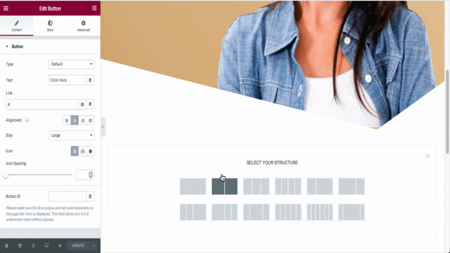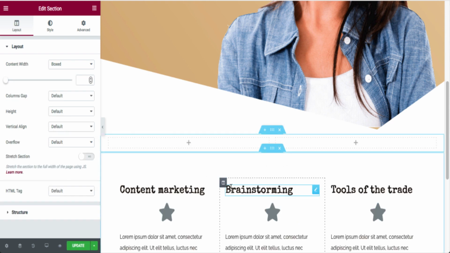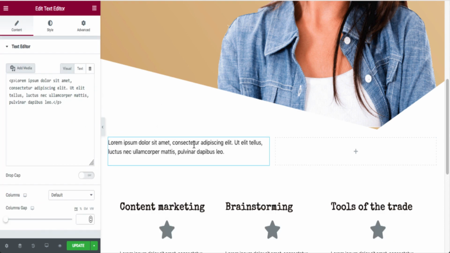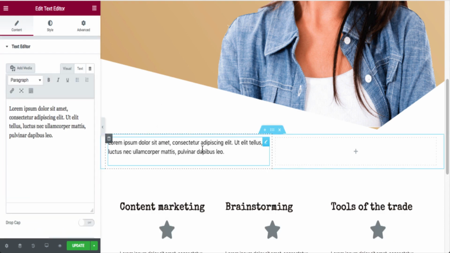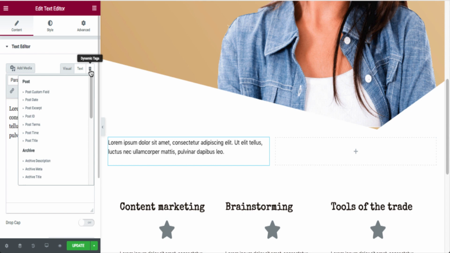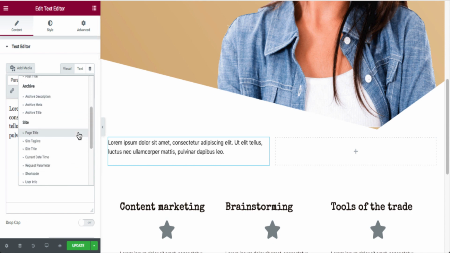It turns out I want a 2-column section. And in the first column, I want a text box over here. Now, I don't want this text just the way it is. I want to use dynamic text. So I'm going to click on over here and this little icon over here, and then go over here to user info.